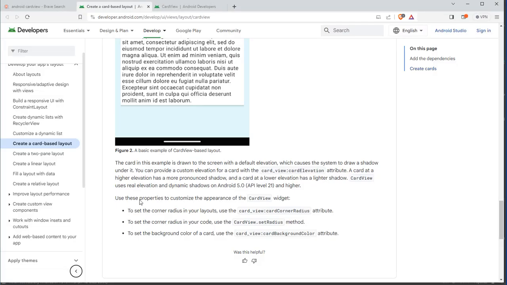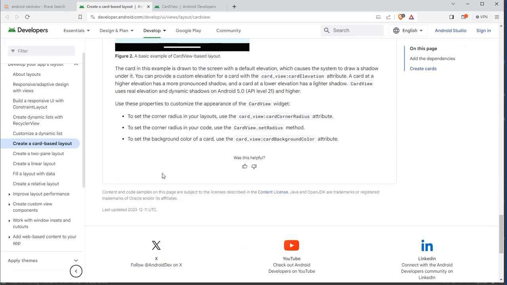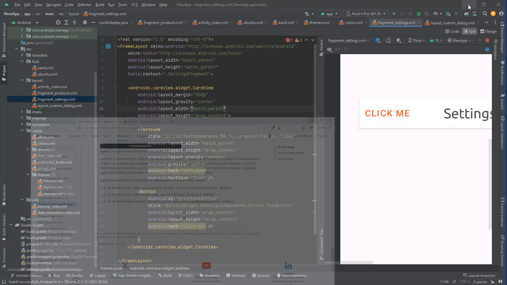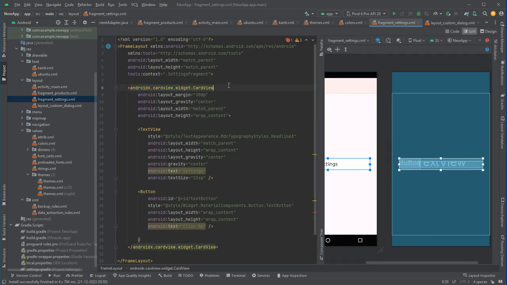Now let's go to the corner radius. We have set radius, and we have card background color. So let's set the corner radius.